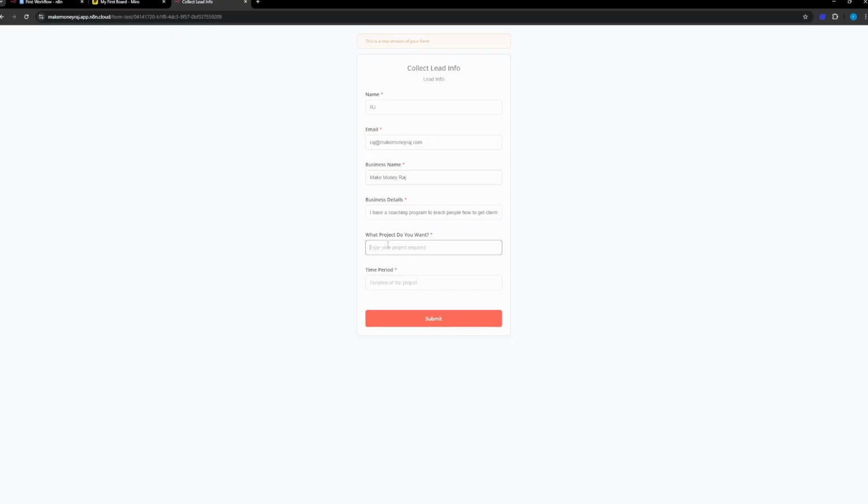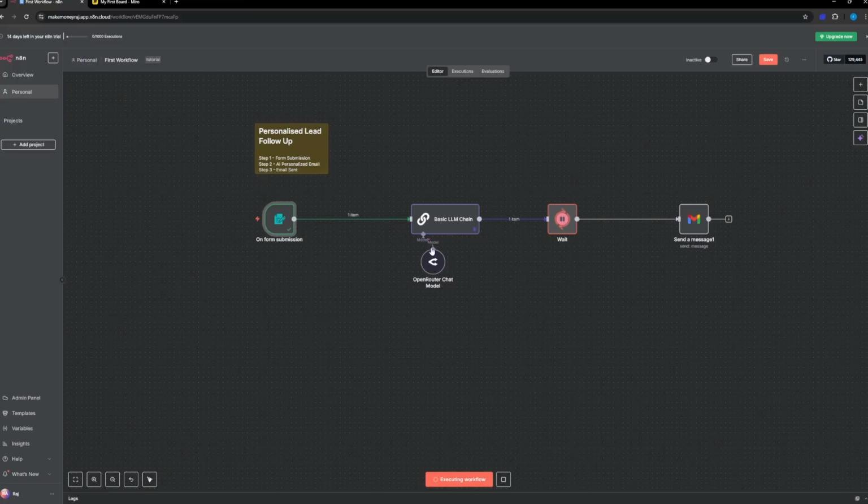What project do you want? Run Facebook ad campaign. And the time period is gonna be around 90 days. Now I click the submit, and that's it. The form is submitted, and close the form. And here you can see the form is submitted. We have got the tick mark right here, and then it went into the LLM chain.